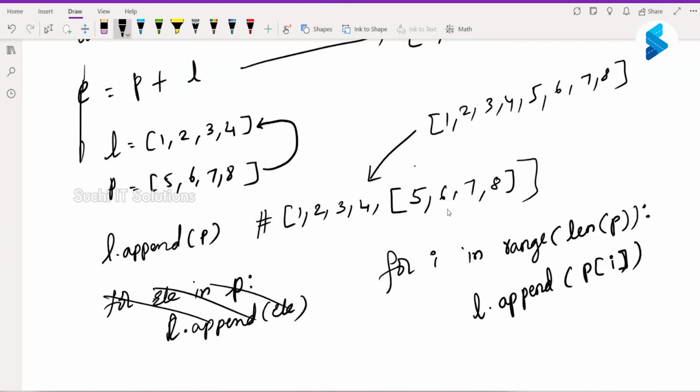We are iterating through this list, which is 5, 6, 7, 8, 0, 1, 2, 3. And now this gives in the iteration 0, 1, 2, and 3. In the first iteration, the value is 0. If I say p of 0, I'll get 5. What I'm doing is adding an element to this list. In the first iteration, I'm adding 5 to it.